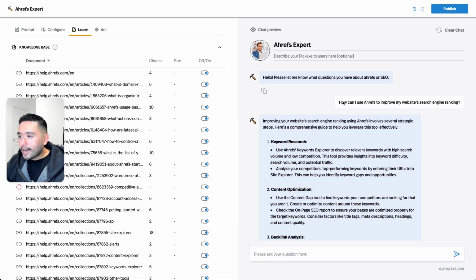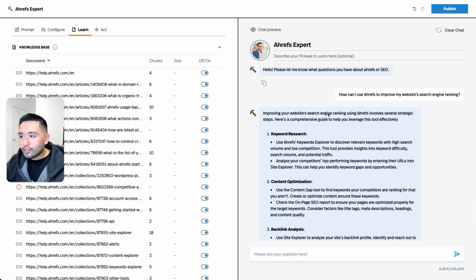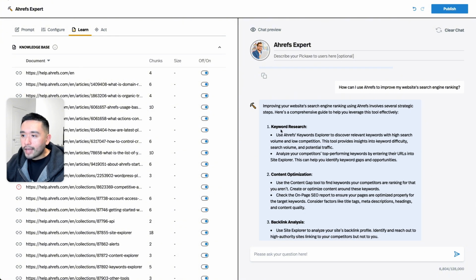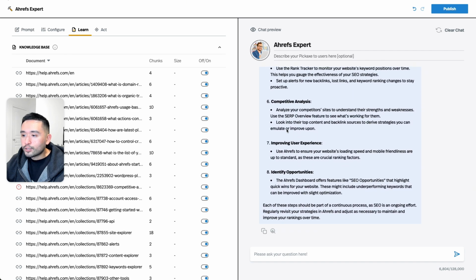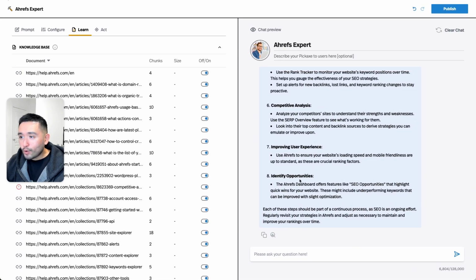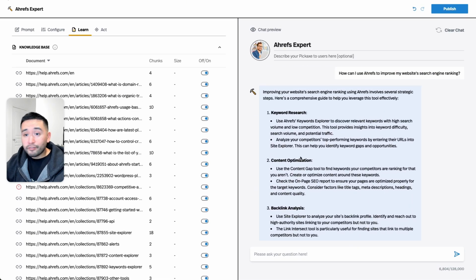And so I said, how can I use Ahrefs to improve my website's search engine ranking? And then it said, improving your website's search engine ranking using Ahrefs involves several strategic steps. And then they listed all of those steps right here. So I think it's pretty good, right? So if you like it, great.